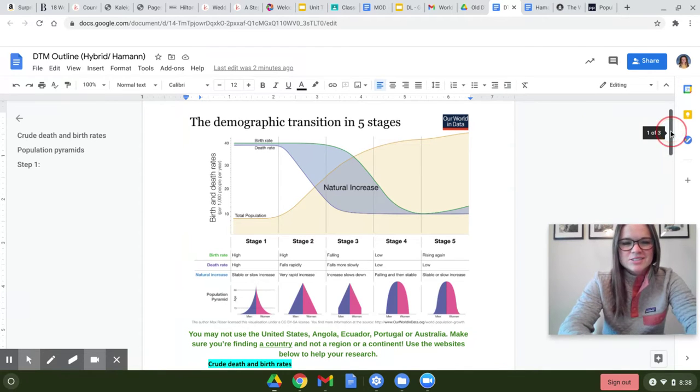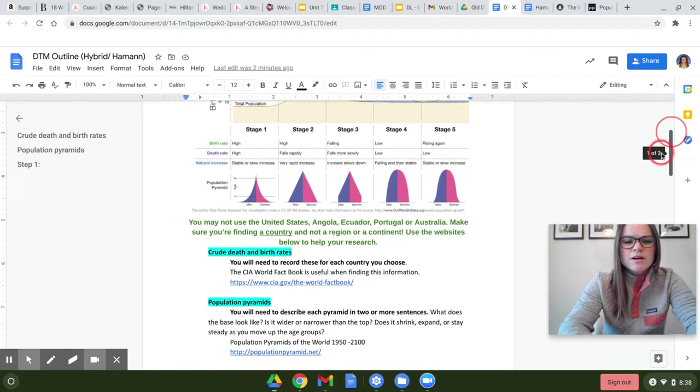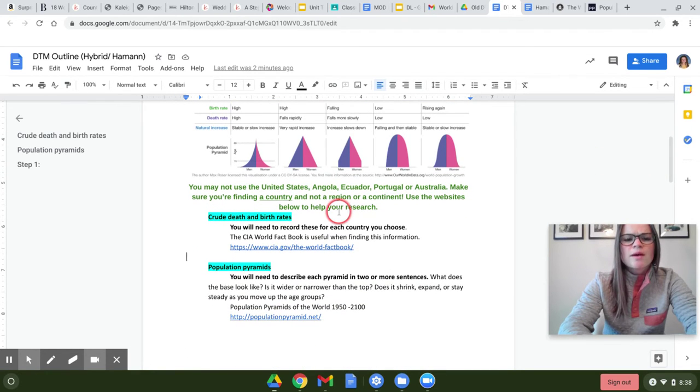Important down here, I have in green, you may not use the US, Angola, Ecuador, Portugal, or Australia as any of your countries, since that's what we did for our practice day yesterday. Make sure when you're researching that you're finding a country and not a region or a continent. Use the websites below to help your research.